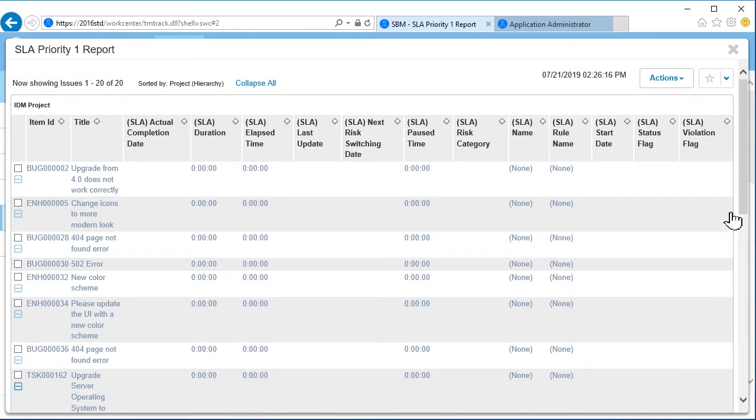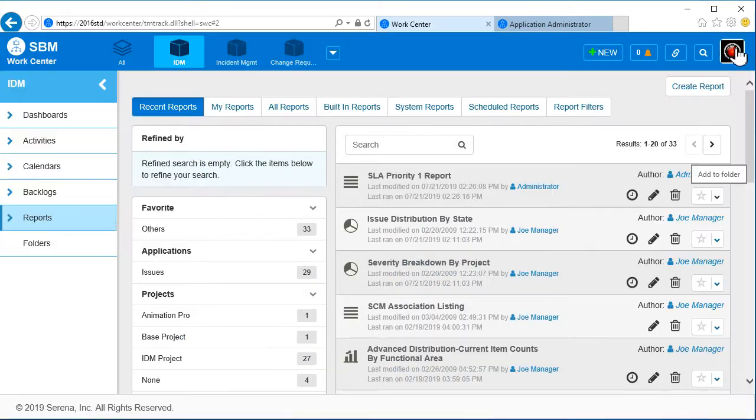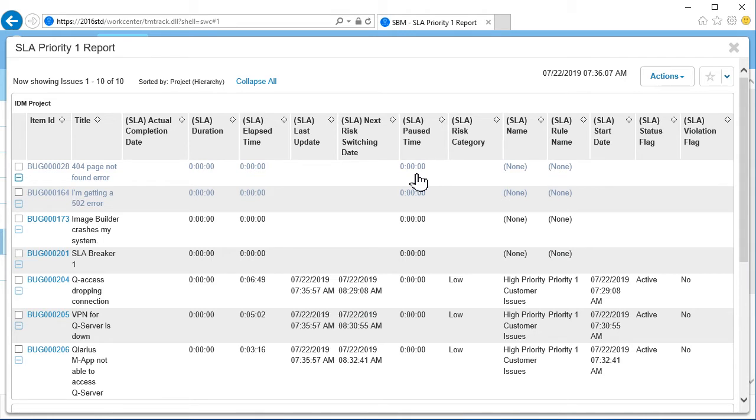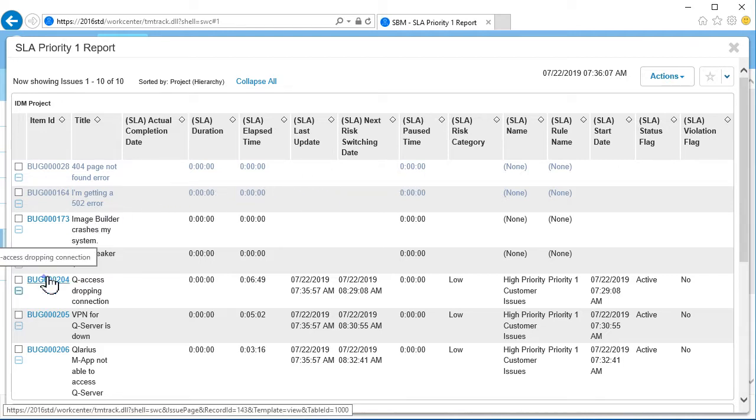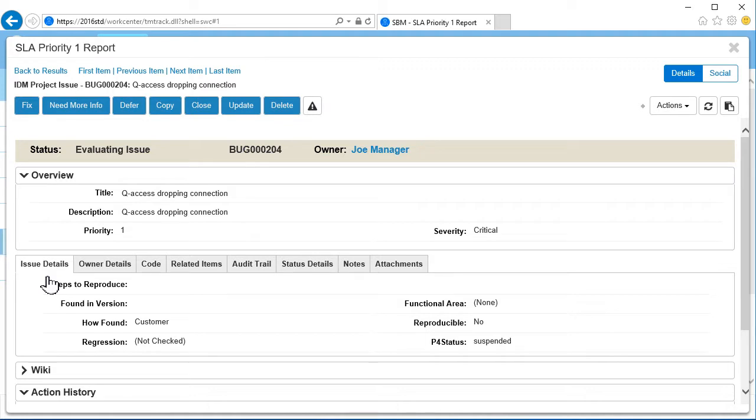But if we return a while later, you can see that there are some items that have generated SLA data. No violations yet. We can also select a specific item from the report list. And here is the issue we selected. If this were an item that violated the SLA, we would know from this report, and the notification we just created would send an email to the owner of the work item.